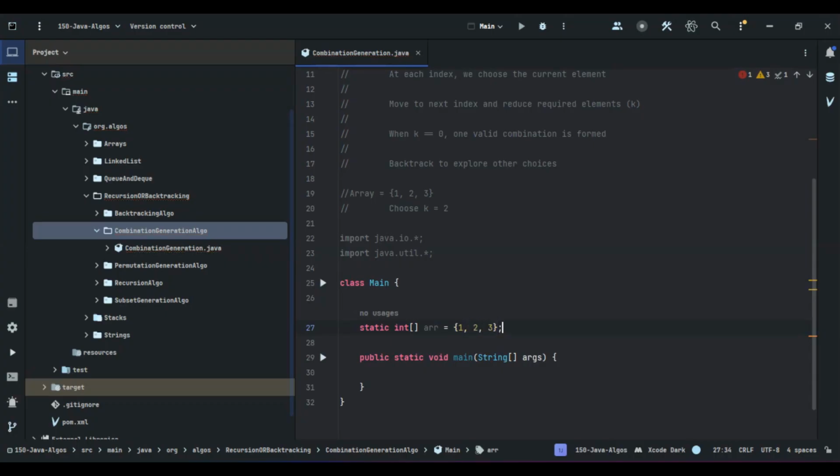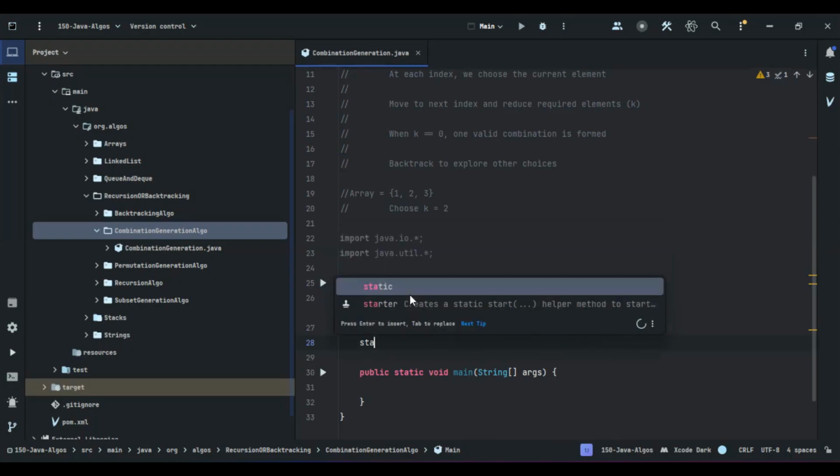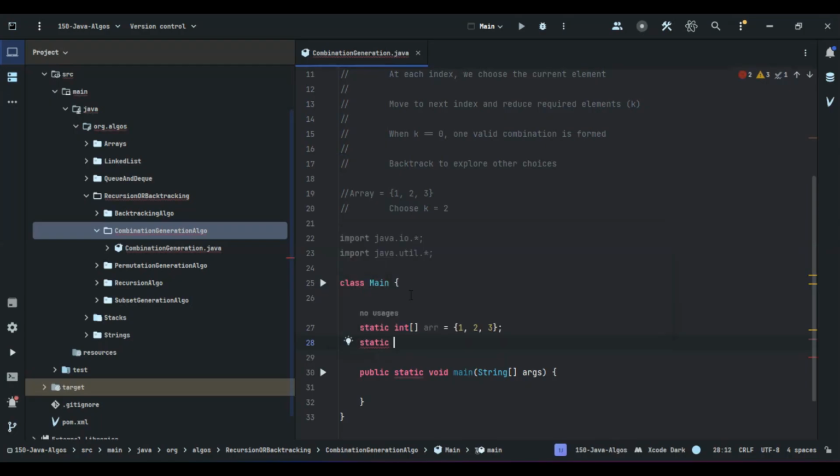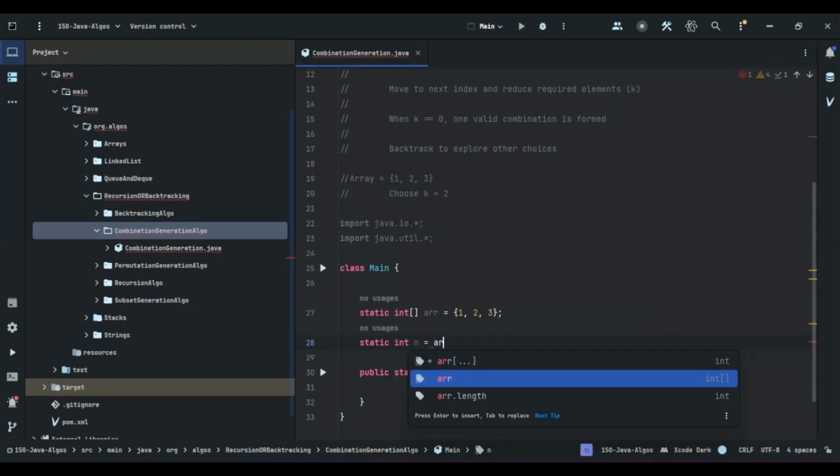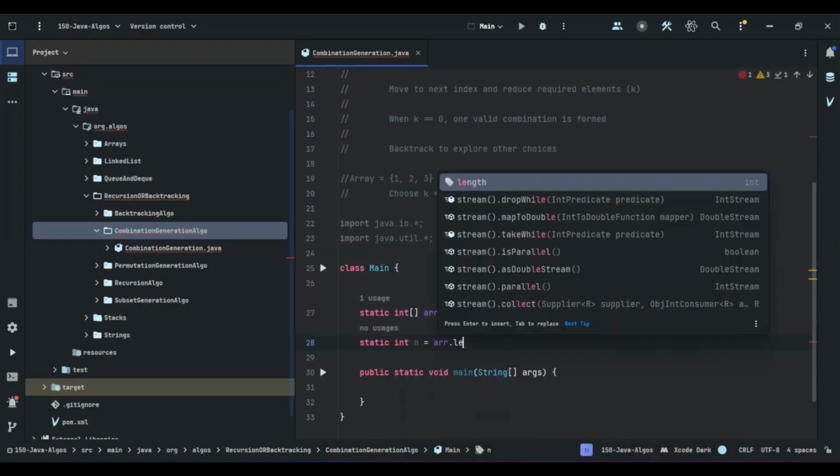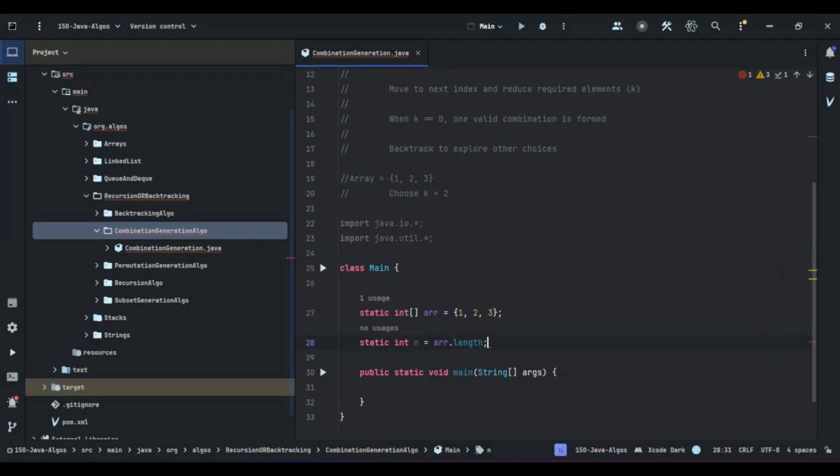This is fine. The next one will be the total number of elements in the array. I'll just go with static here. Let me go with int n equals array dot length. We'll be making use of the length of the array most of the time, so I'll assign it to the variable n. Now we also need the number of elements to pick for each combination, right?